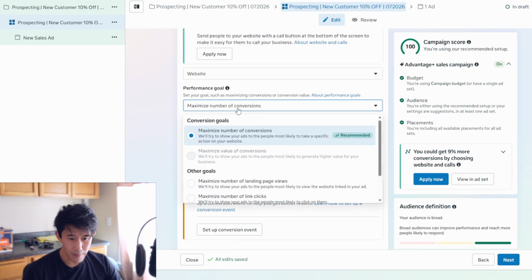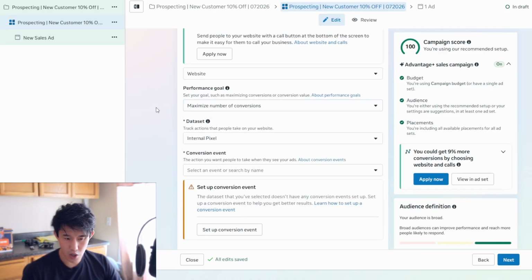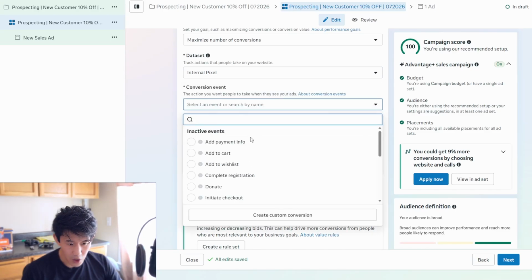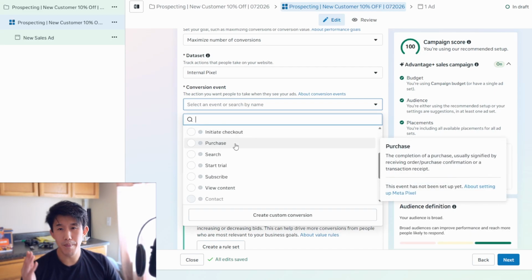Now that we're here, maximize number of conversions. These are other goals we can set, but it's just not worth it. Data set, choose the pixel you're running with. In conversion event, we want to always click purchase. You can again do add to cart, you can do initiate checkout, but the pixel and the algorithm will learn the best when someone purchases, because they'll go, this person purchased, I will go find someone else who looks like them. And so you will nearly always, 99% of the time, want to choose purchase.